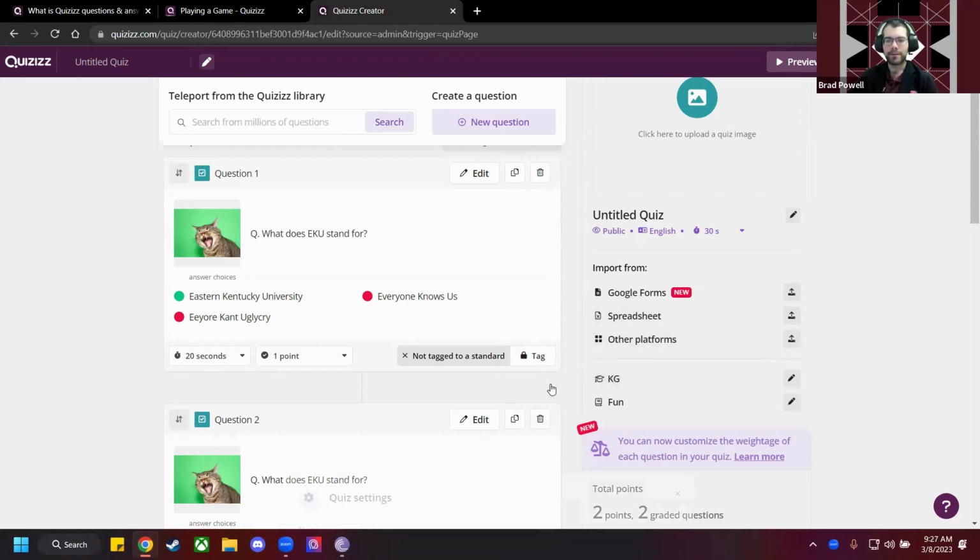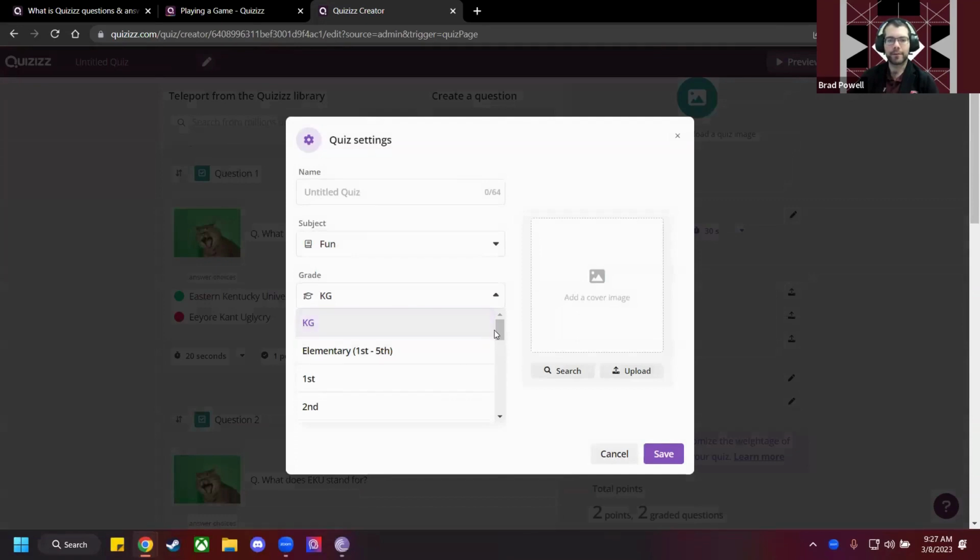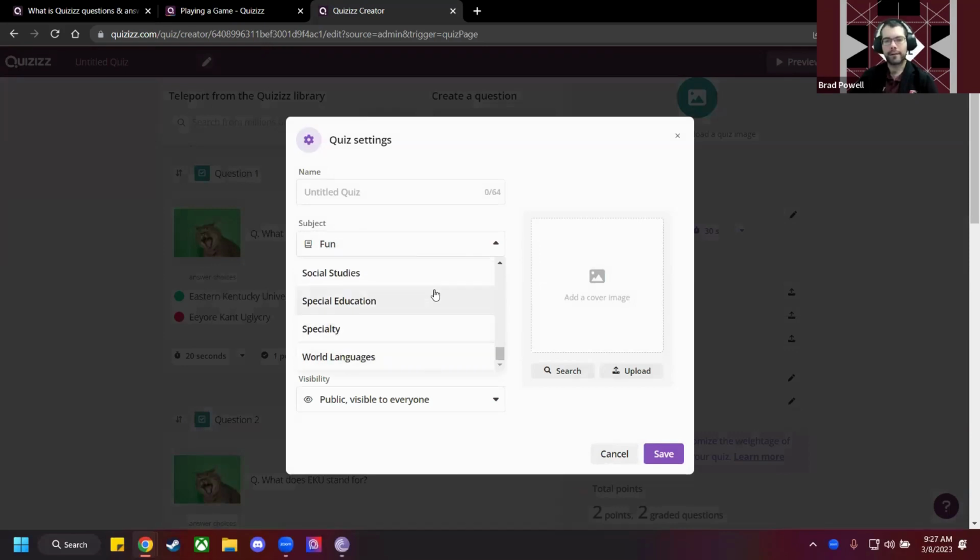Let's see. So I can change it from kindergarten. I can change the grade level. We can go to professional development, so university 12. I can change the subject area. And this is only for your purposes. It doesn't change the actual content of it at all.